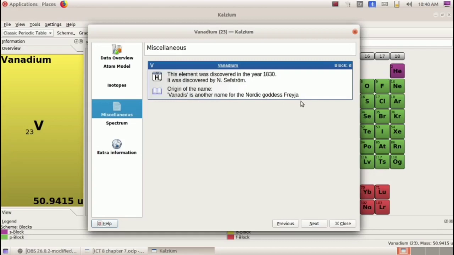Okay, so the details about the person who has discovered the element, the year in which it was discovered, and how that element got its name, such details we'll get from here in this miscellaneous section.